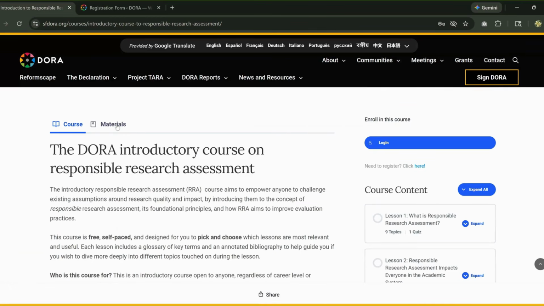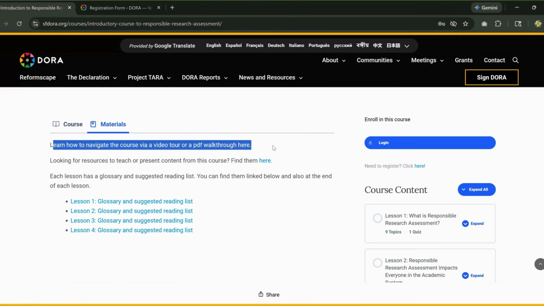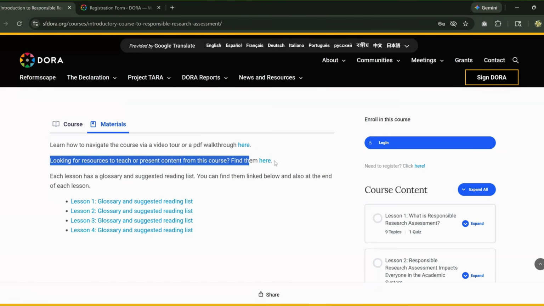From the home page, you can also select the Materials tab. In this tab, you'll find links to navigation walkthroughs, links to resources for anyone who wants to teach or present content from this course, and a glossary and a suggested reading list for each of the lessons.